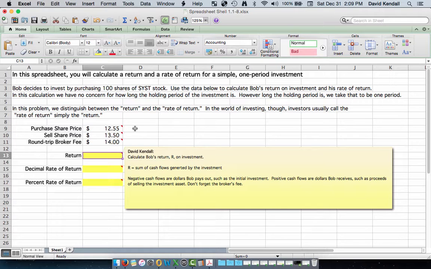We see here in cells C9 through 11 some information that's going to allow us to calculate the cash flows. We have the purchase price, which is going to be a negative cash flow since it's money going away from Bob. We have the selling share price, which when he sells the stock to end the investment, that's going to be a cash flow coming to Bob, so it's going to be a positive cash flow. And then we have the round trip broker fee.